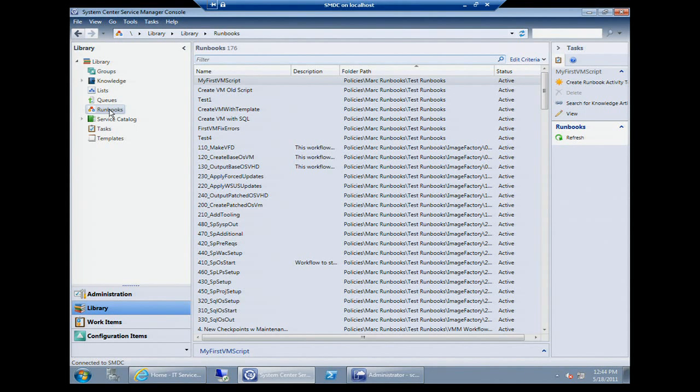We have inside the library a runbooks folder. Inside the runbooks folder, these are all the runbooks that are from Orchestrator. So I've connected out to Orchestrator using a Service Manager connector that we've added into Service Manager 2012 for Orchestrator to pull across all the runbooks that I have access to.